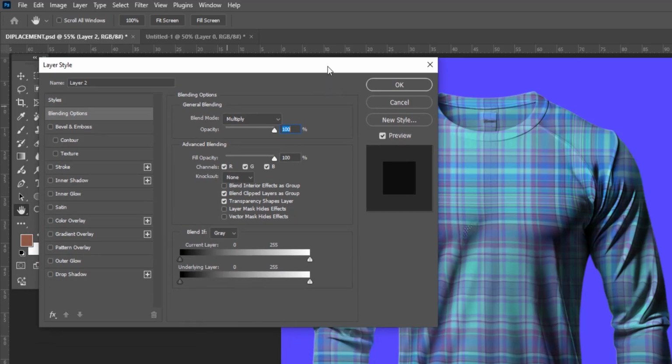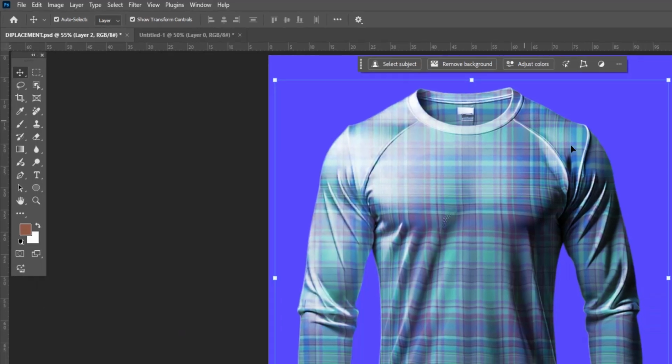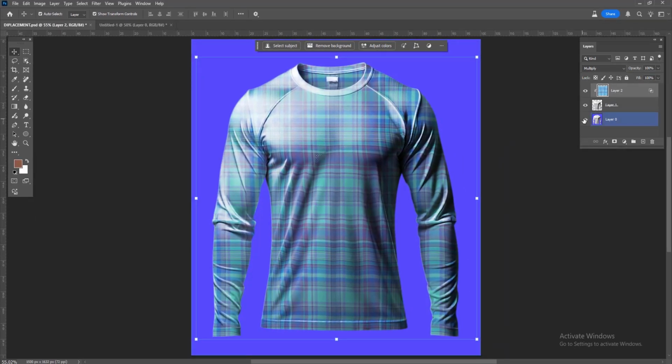Hold Alt key and drag the underlying layer sliders to split, and adjust the highlights and shadows for a more natural blend. Press OK. We'll make sure it bends naturally with the folds and curves of the fabric, and it will blend perfectly with the texture to look real and printed.